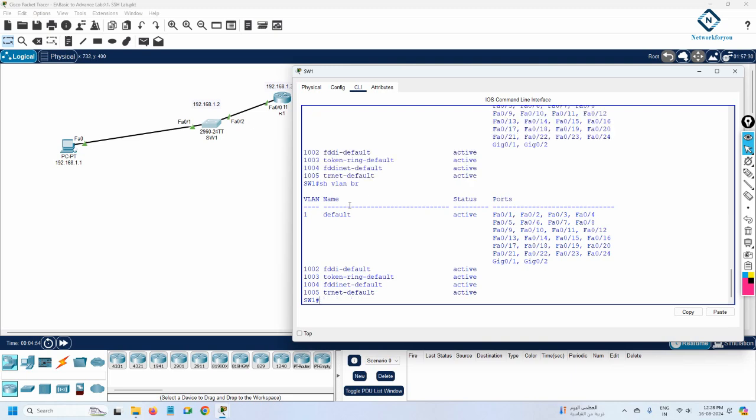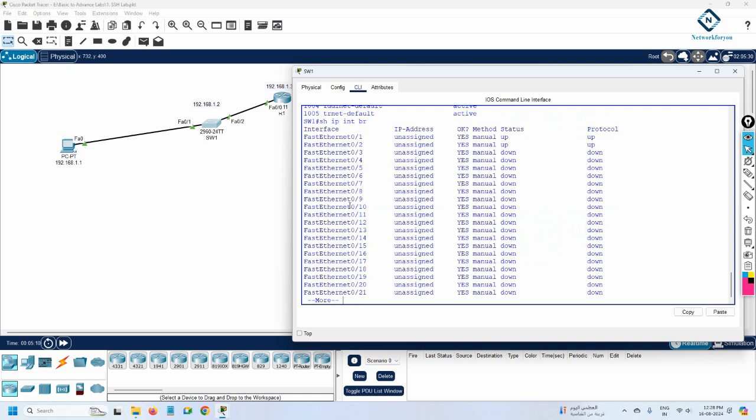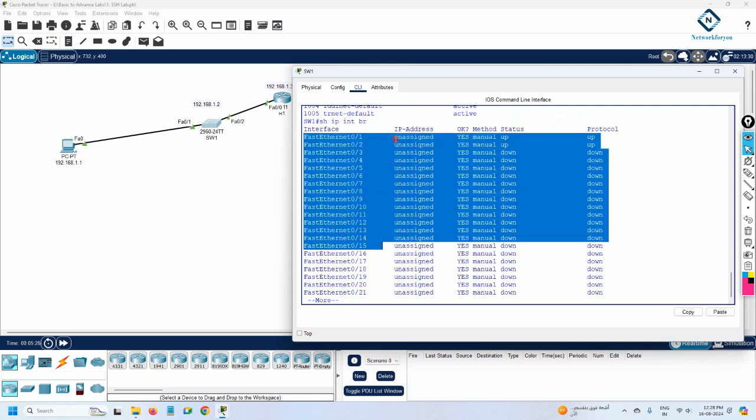When we write show vlan brief, we check how many VLANs we have. But if you want to check whether we assigned or configured any IP address to a VLAN, and whether the port of this VLAN is up or down, you write show ip interface brief. With this command you will get the interface status. With this command we can check whatever interfaces you have and the status of each one.